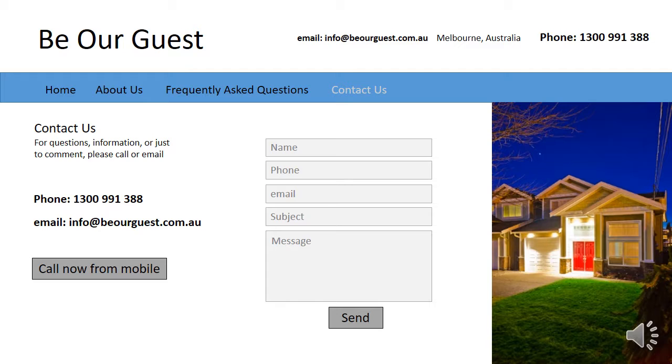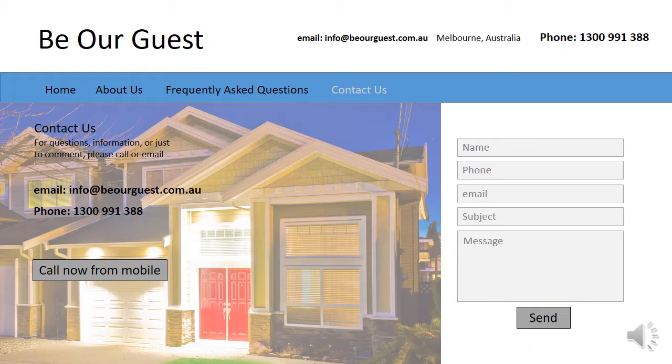Something else we can do is get rid of the sky, get rid of the lawn, add a little bit of transparency, and presto. We've got a contact form over there, and on the left hand side we've got our contact details, and in the background we've got the picture. You could read it quite easily.